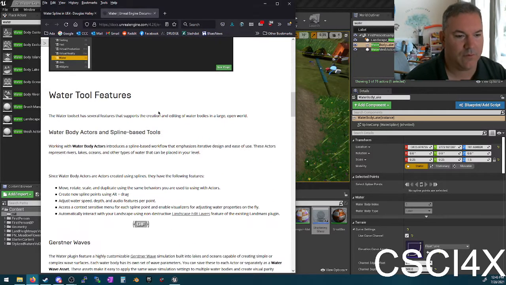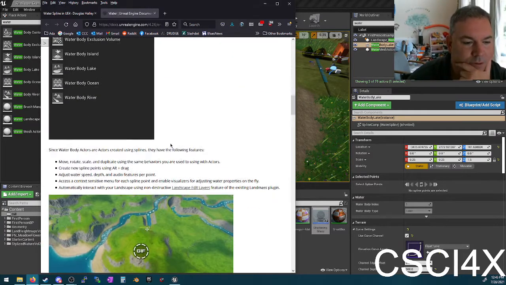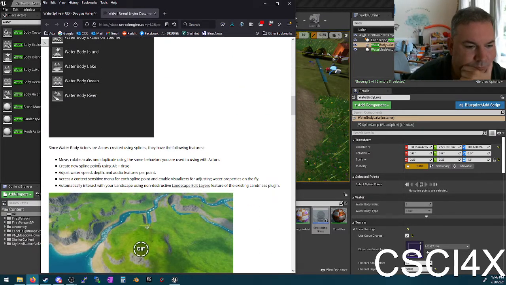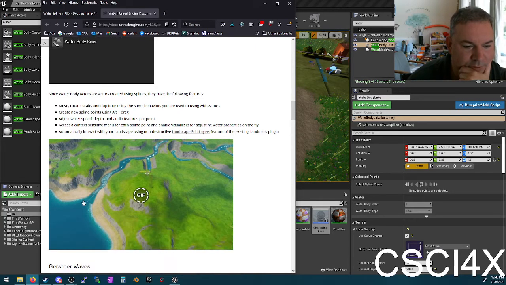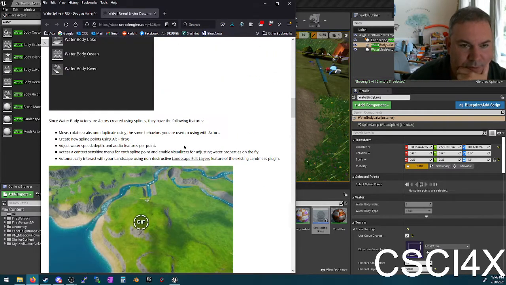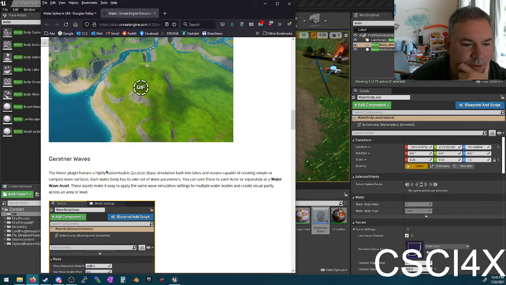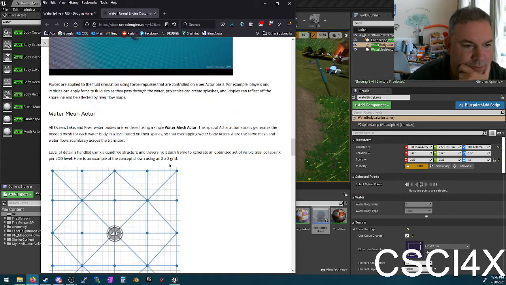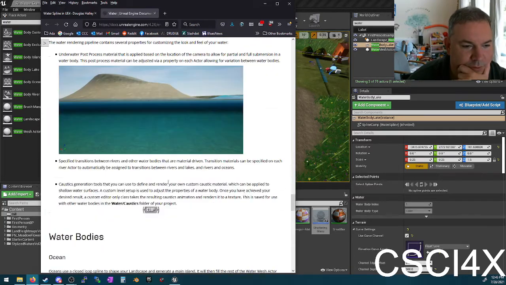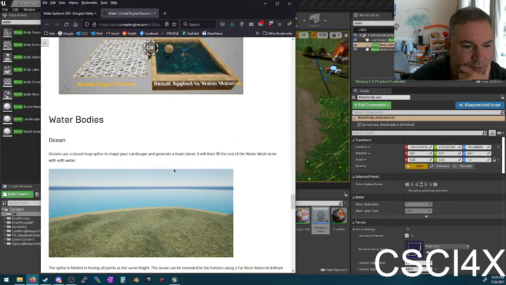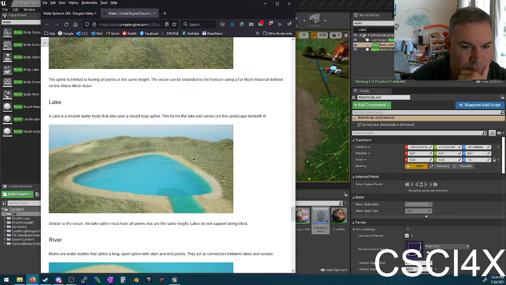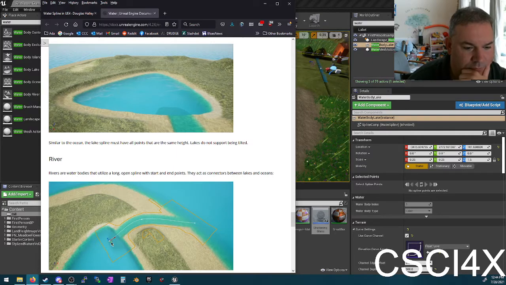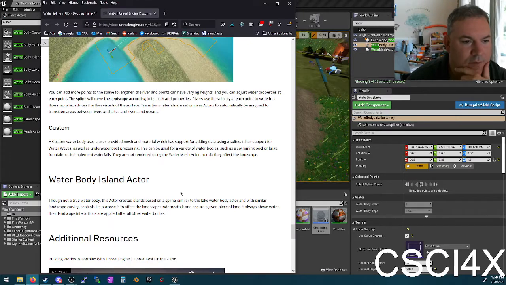Let's see, water tool feature. Create new spline points using alt drag. Yeah, see. Water mesh actor, world outliner. Yeah, so you can click on the spline points and move them. Now what's going on with that?